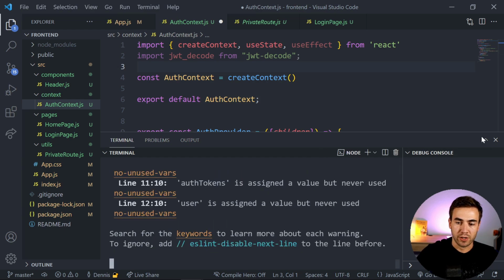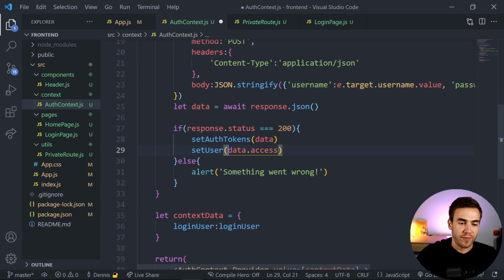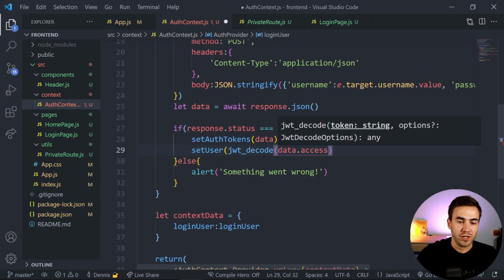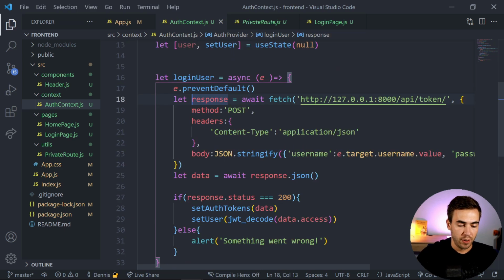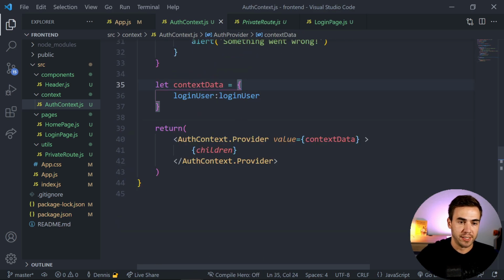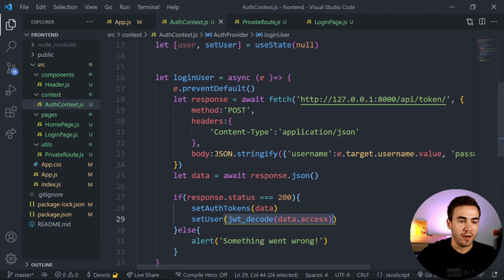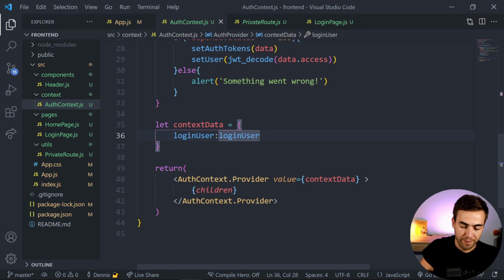So that all installed successfully. We want to use this method now, and we're going to take this value and put that into setUser. Instead of just passing in the token, we're going to get data.access, that's the access token, and we want to decode that token and then store that user information. Let's save this. Now I want to pass this user information down into context data. So the token is decoded and added into this state right here. That's going to be the user object, so let's pass this through.